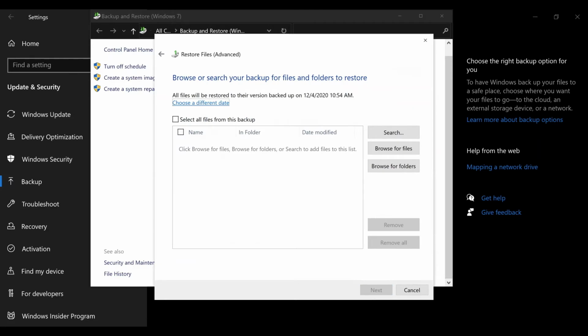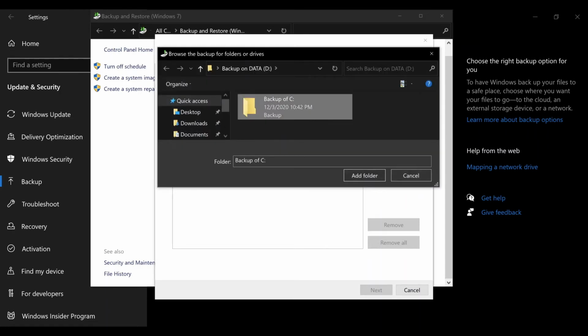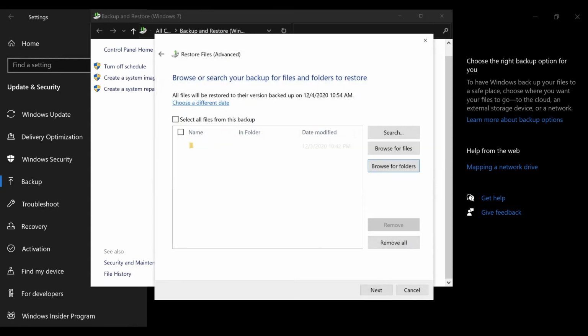Then you select the files that you want to restore. This time you can browse for folders or you can browse for files. If you browse for files, it means that if you lost one or two files in your current system, you can browse for them to get the files back. But if you want to restore all folders, you can browse for the folder. So I click on that and I get this. Start to restore it back.